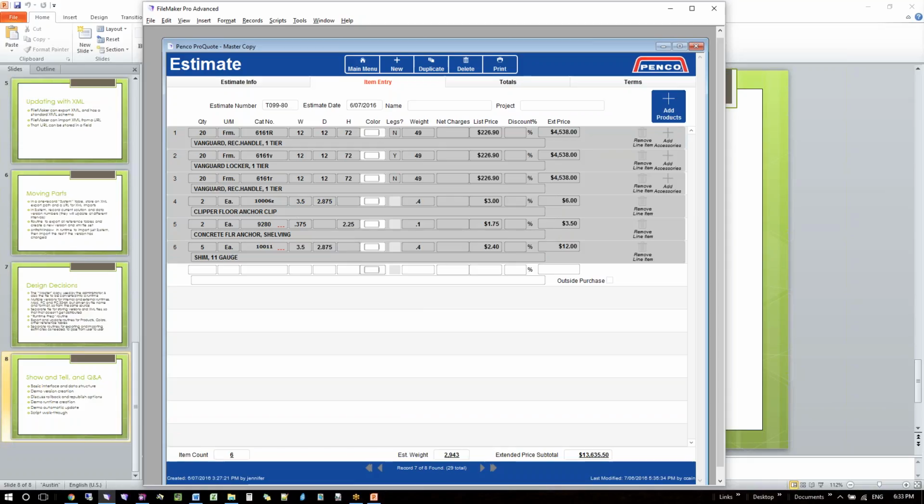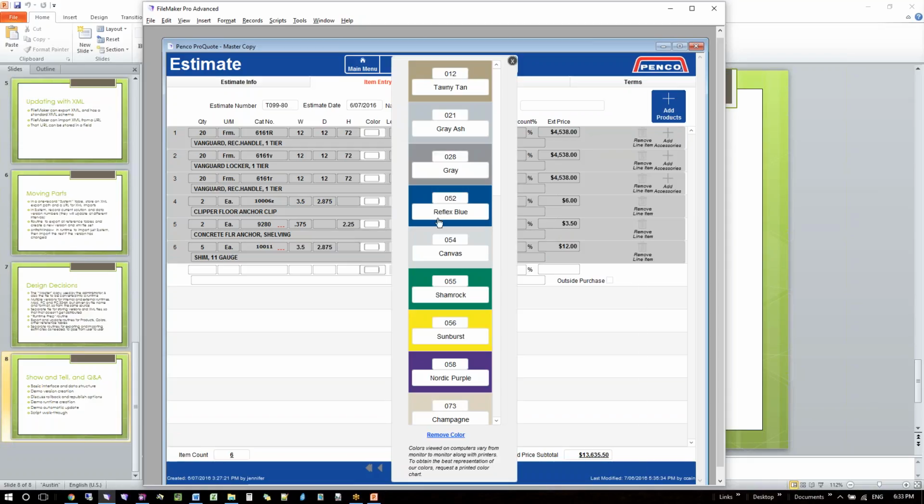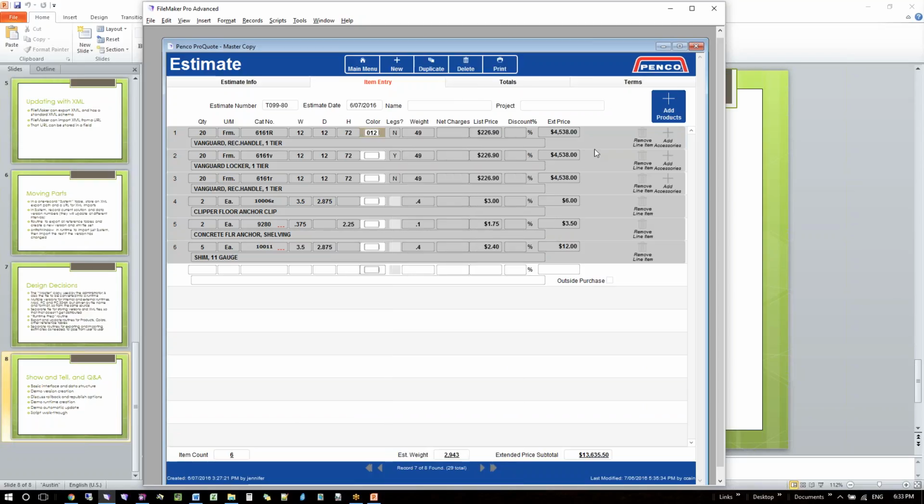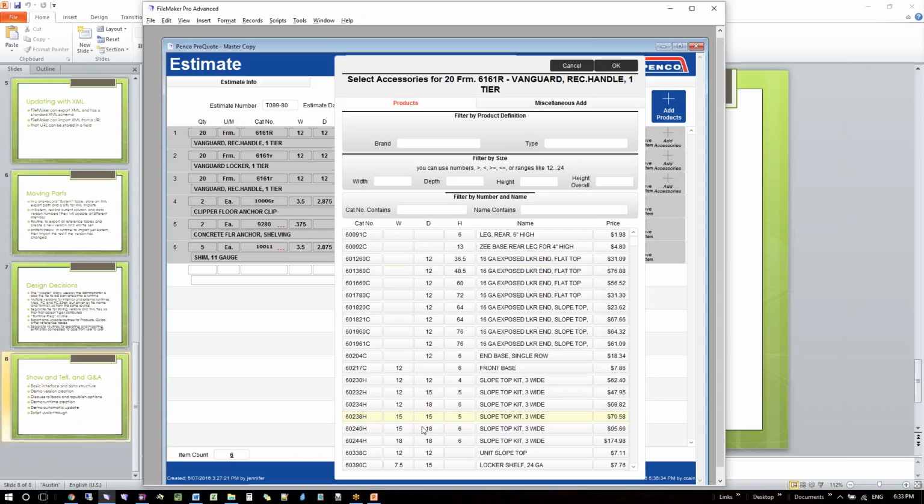But here you have items. You can pick a color. We're making use of popovers. So I can pick good old tawny tan here. I can add accessories to this item. That brings up a filterable list where I can filter to say I'm looking for something so wide, so deep, so tall, particular brands, etc. This list filters, and then I can select what I want.